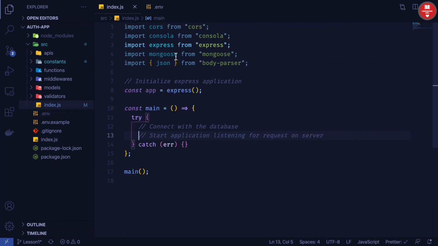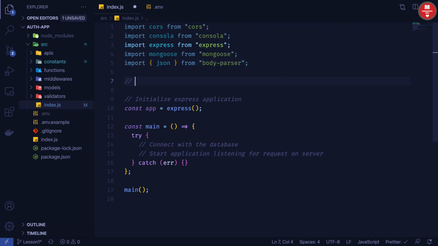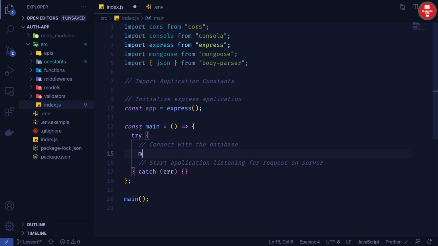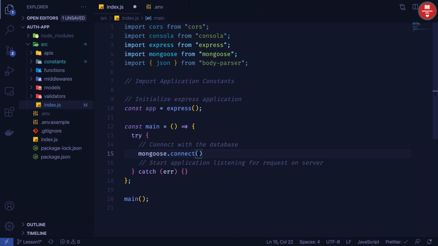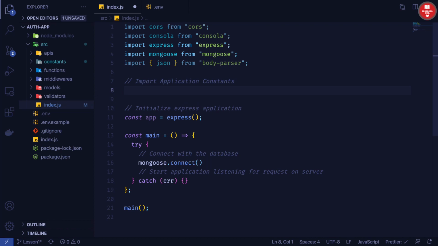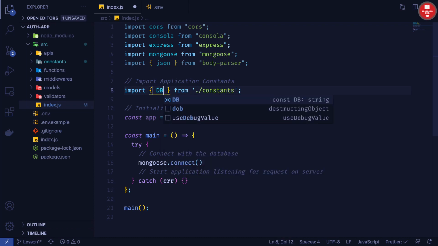Now we can receive them inside the index.js file. Import application constants. So let's connect with the database. For that we'll simply use mongoose.connect, and it will take two things. The first one is the db URI. So we will bring in our db from the same constants directory, and inside this we'll get the autocomplete option to get the db, and also we are looking for the port.